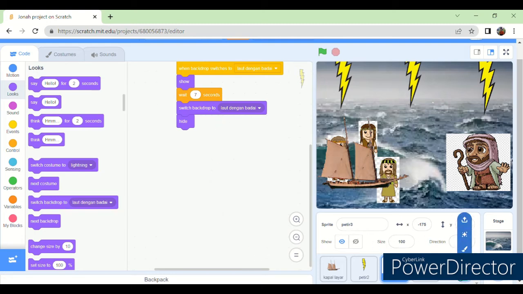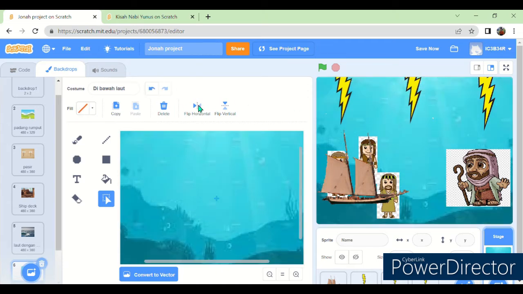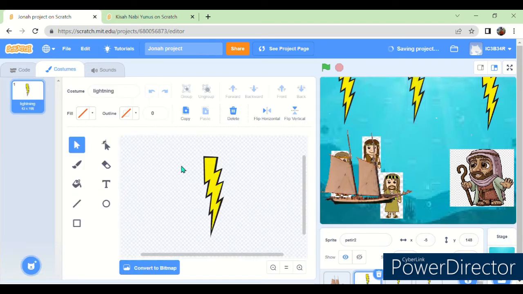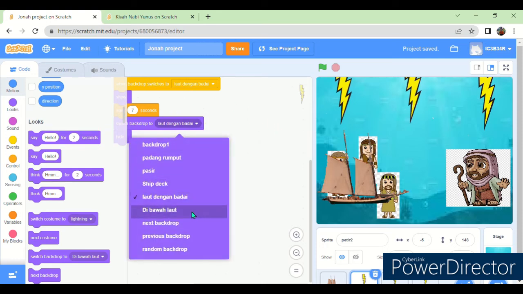So I'm going to take it from upload sprite, and it's going to be taken from my file, the picture I took from Google and saved. After you add the water background, let's adjust it. After you've adjusted it, let's go to thunder, and let's change this into water.